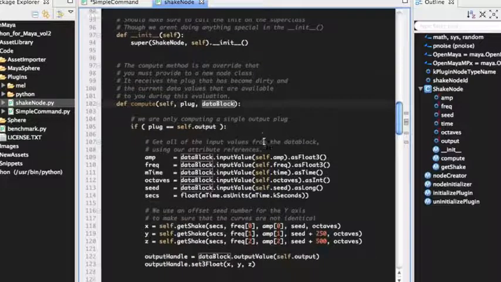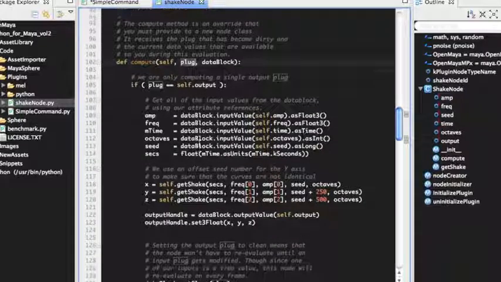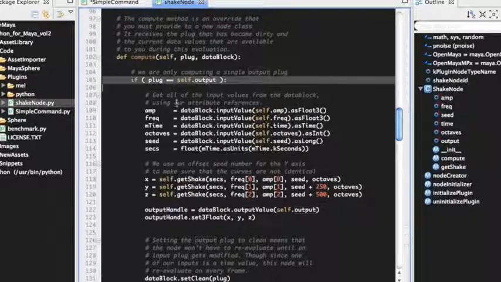And the rule of thumb is that when you do this compute method, you're only supposed to use data that was given to you from this data block. You can't be calling out to other scene data because you don't know what moment in time that it's valid. So all your data needs to come in through this data block. And in our case, the only plug that we care about checking is the output. We only need to compute the output node. Everything else is going to be set from another source.